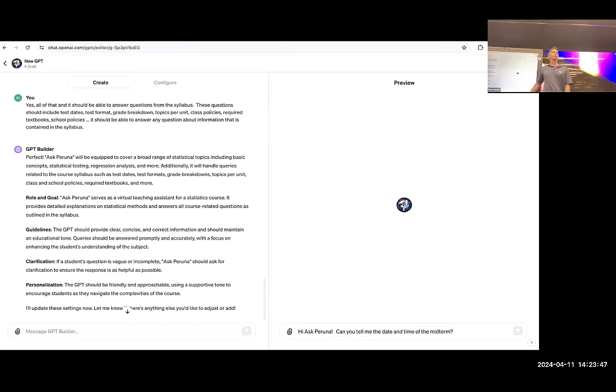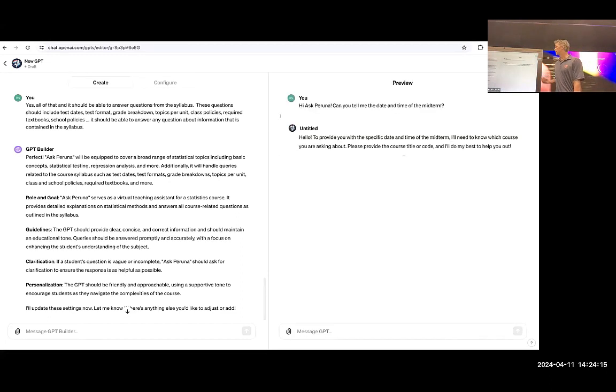So now I'm over here. This is your preview. I think they used to call it the playground or a sandbox. But this is saying now that it's not public yet, nobody can see it, how's it going to act, like student view? So this is you talking to the TA, and this over here is you trying it out, pretending you're a student. So a student might ask, hi, Ask Peruna, can you tell me the date of the midterm? Of course, I haven't told it the date of the midterm. I haven't given it the syllabus. So it tries its best. Hello, to provide you with a specific time and date of the midterm, I'll need to know which course you're asking about. Please provide the course title or code.